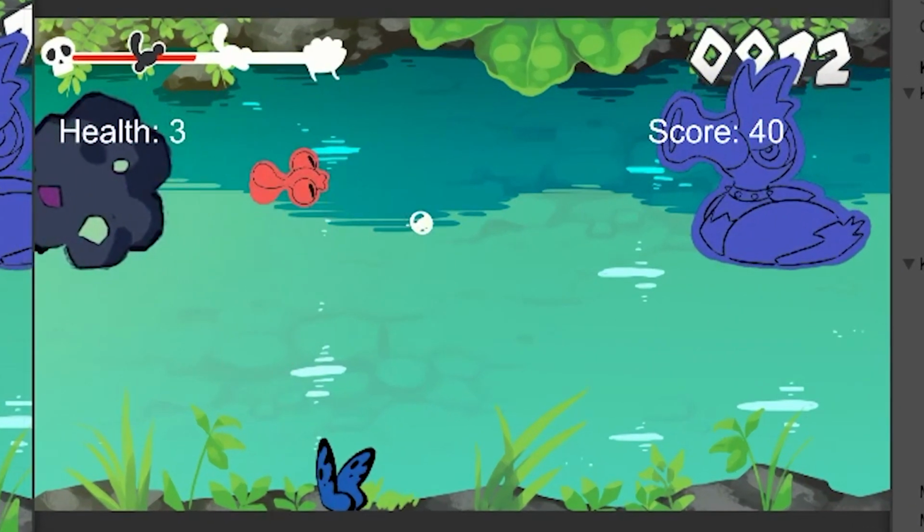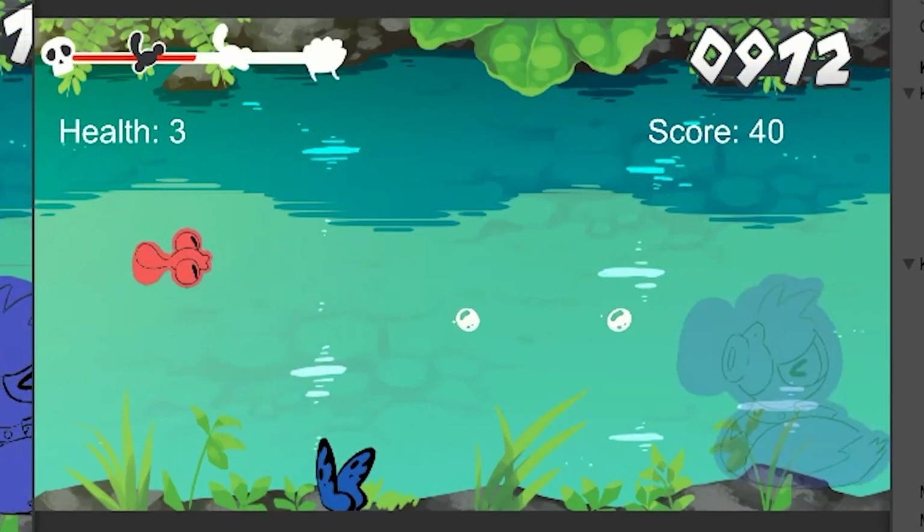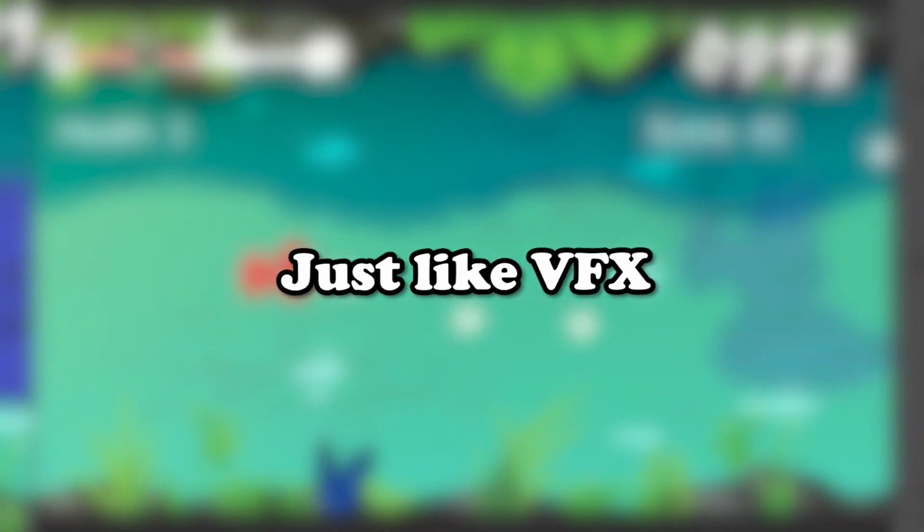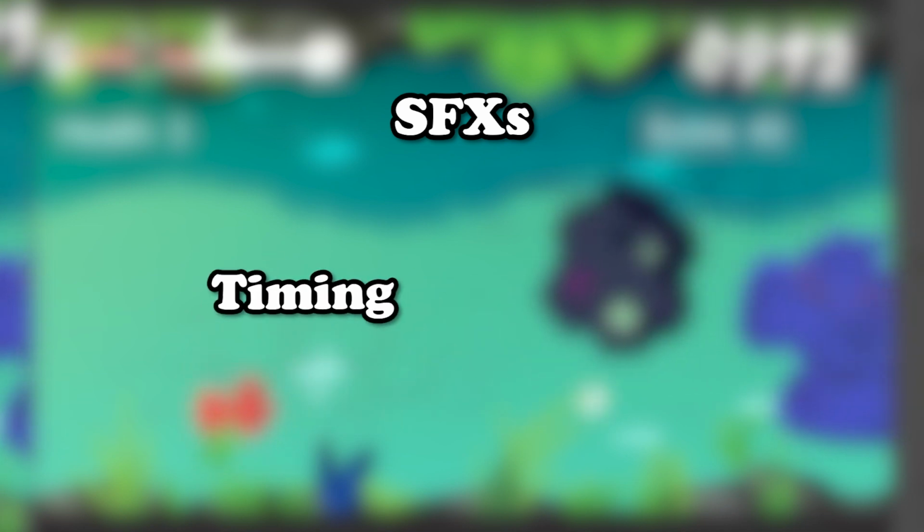Let's use our duck cannon attack as an example. Look at the animation. Can you see that there is a charge before the shoot? That is called anticipation or build-up. The same as with VFX, sound effects need to make sure that the timing is spot on.